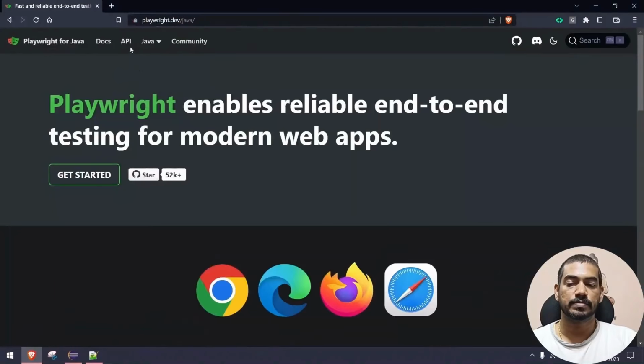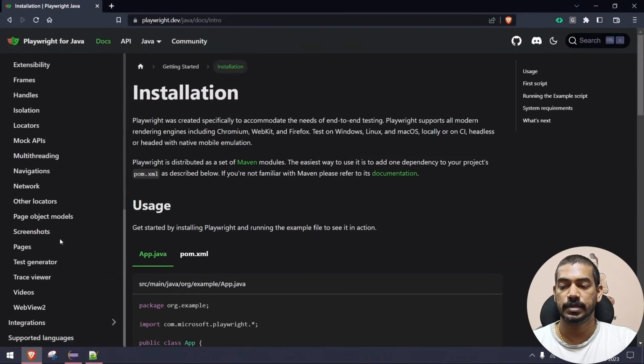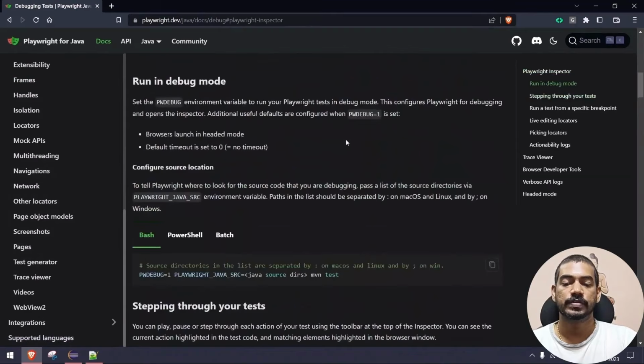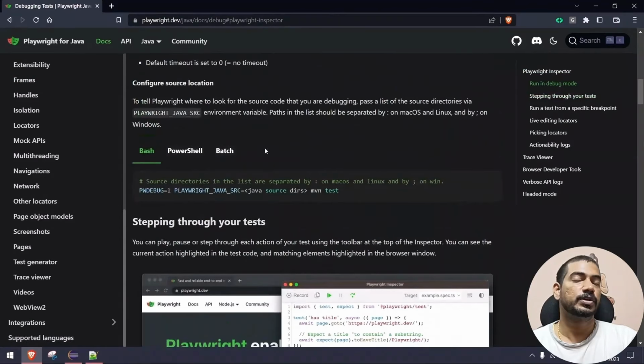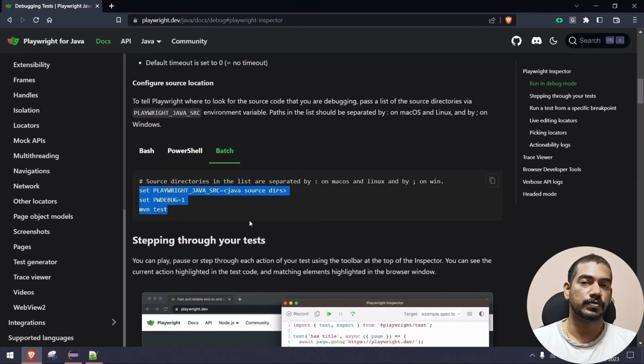Okay, so if you go to the documentation and search for, for example, the Playwright Inspector, here you can see we have to make one change. First of all, we are going to say which terminal we have to use. If you have Git Bash, you can use this particular command. If you are using PowerShell, you have to use this, and if you are going to use the batch, you have to use this. So batch is nothing but your default command prompt.